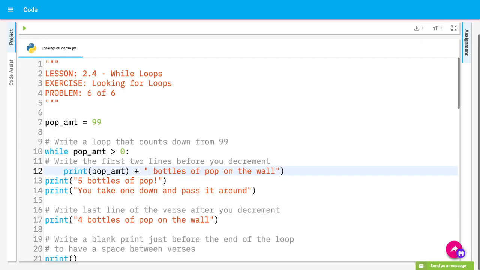And it says bottles of pop on the wall. Okay. And then the next part of the song says, like if you sing it, 99 bottles of pop on the wall, 99 bottles of pop. So I need to tab that one over and do the same thing here. I got to go pop underscore AMT, parenthesis, plus sign, quotation mark, space.